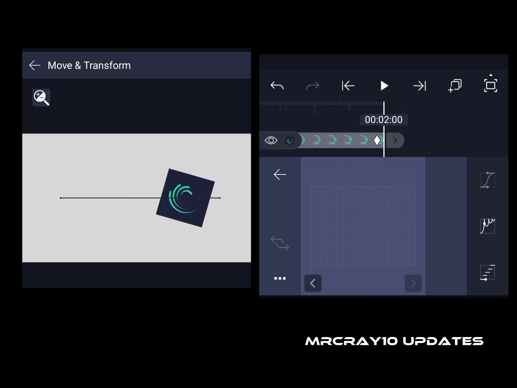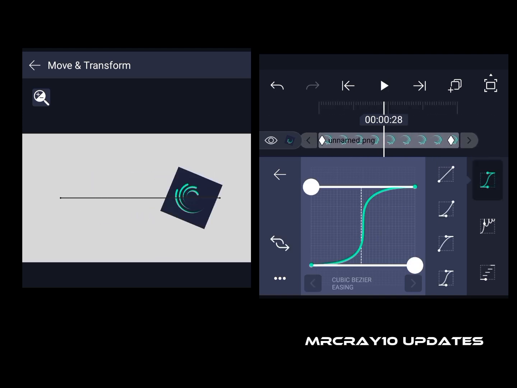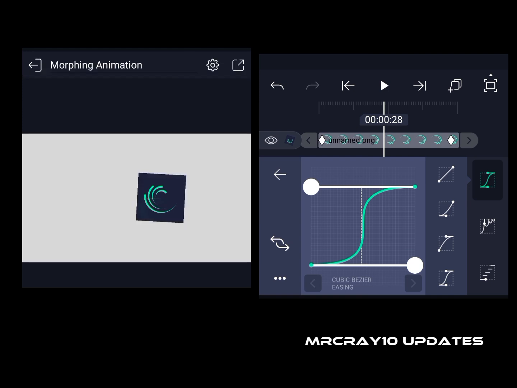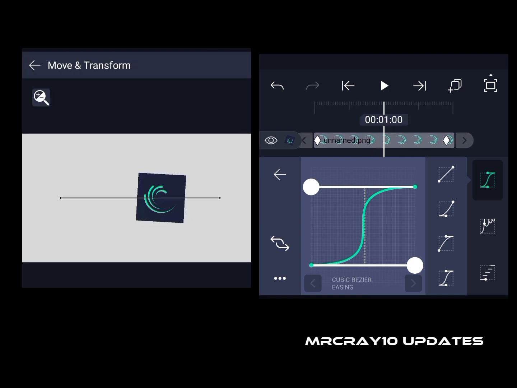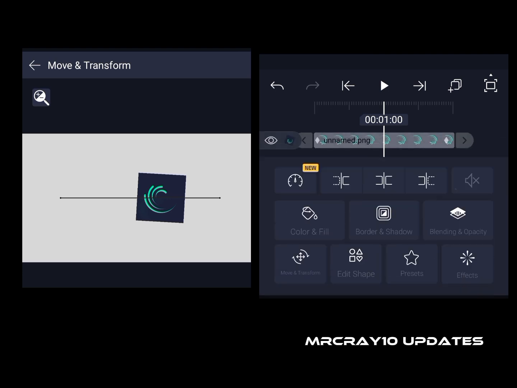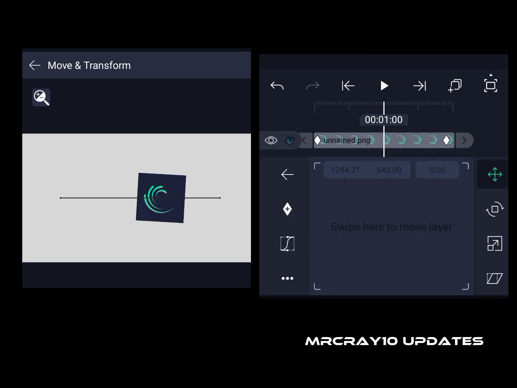So that is just it, guys. So the next thing we are going to do is to tap on it. So you go back to move and transform. Now at this point, you notice that the image is very big, even at the middle. So we want to reduce it from the middle.